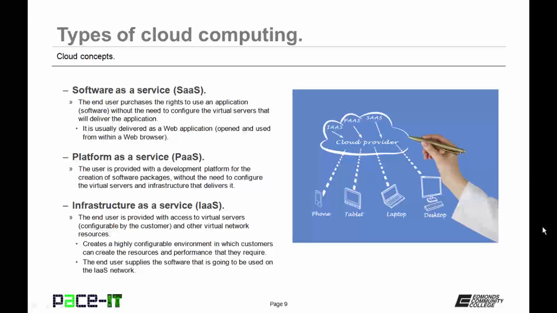And finally, there's infrastructure as a service, or IaaS. The end user is provided with access to virtual servers, which are configurable by the customer, and other virtual network resources. This creates a highly configurable environment in which customers can create the resources and performance that they require. In this situation, the end user supplies the software that is going to be used in the infrastructure as a service network, or they purchase additional SaaS applications.